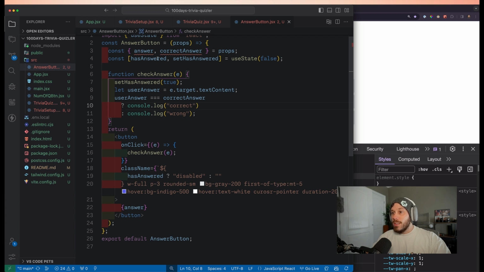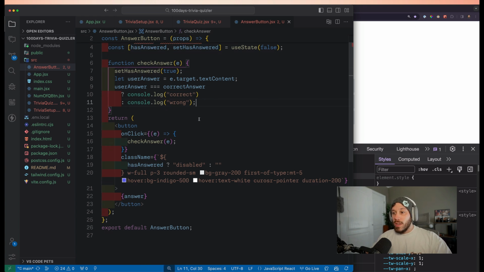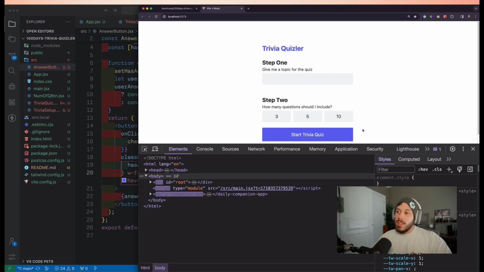What I'm doing is I'm setting up state to where when an answer is clicked, we change this to true. So set has answered will change has answered to true. And when has answered returns true, we want to add the class of disabled to the buttons. Except I'm having a little bit of an issue here.